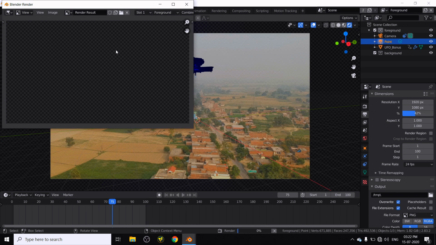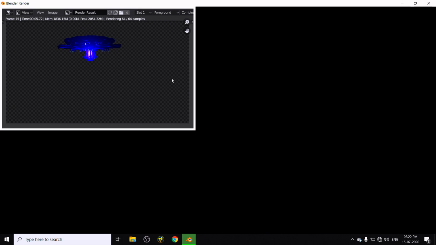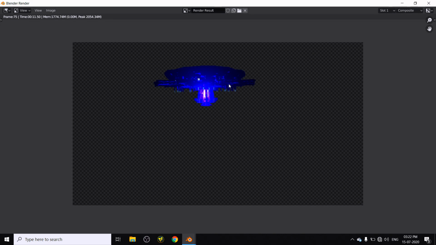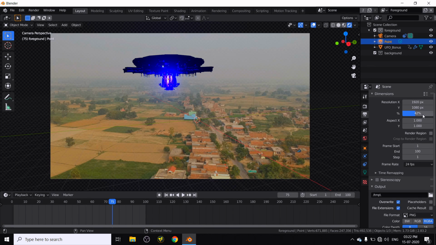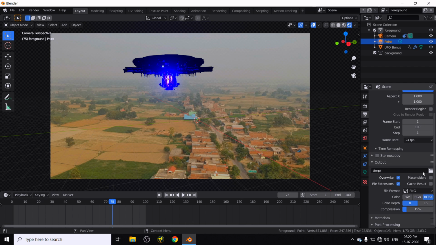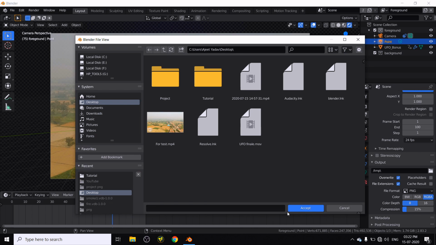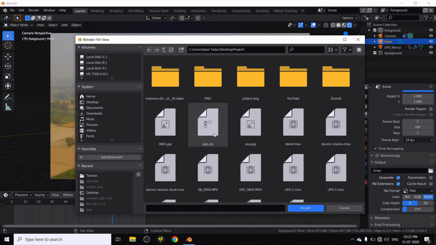Okay, wait for it. Okay, fine. So as you can see, the final rendering will be like this. There is no background video, it is just the alpha 3D object, and that is a transparent background. Now we can increase the resolution up to 100%, and we'll give some destination path where we want to save our footage. I will save it on the desktop and give a folder location.